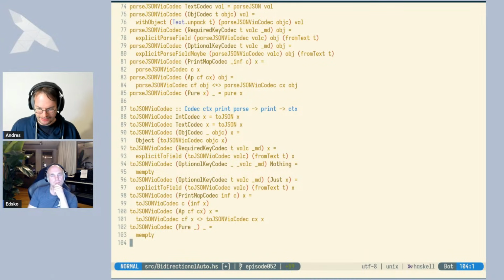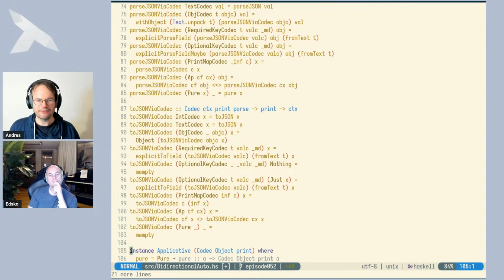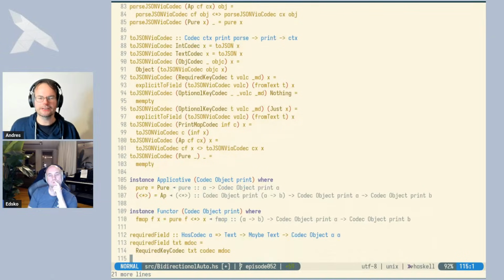So the rest is basically just boilerplate code. We have to write a little bit of stuff to make the interface actually nicer, so that we don't have to construct the codec using the constructors themselves. For example, we give an applicative instance for the codec, which allows us to use the applicative operators in order to build the codec.